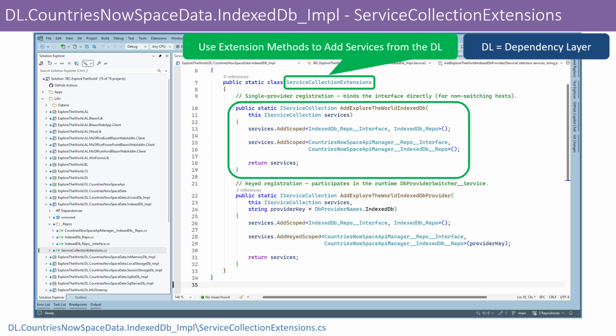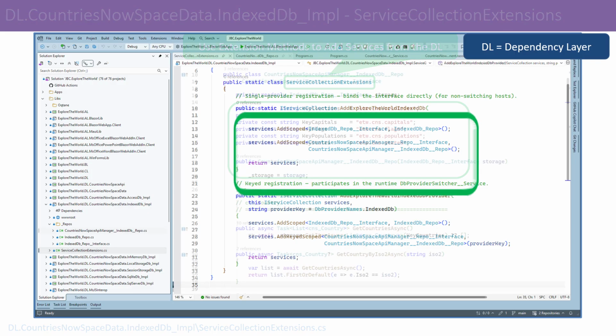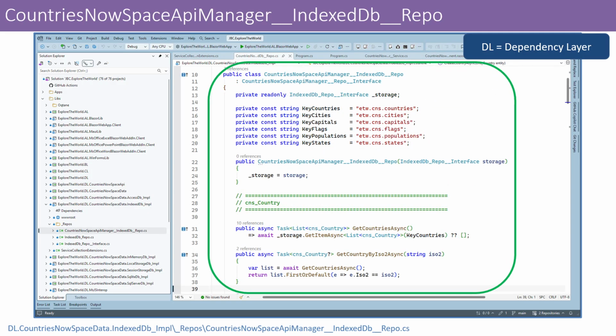So you'll notice in all the implementations, there's this extension method for adding these different services a lot easier. This one is adding the IndexedDB repo for that particular API, but then also the generic IndexedDB repo on how you would work with IndexedDB as well. So we look at that specific API manager repo and how specifically, when it comes to getting countries and things like that, how that's implemented for this library.